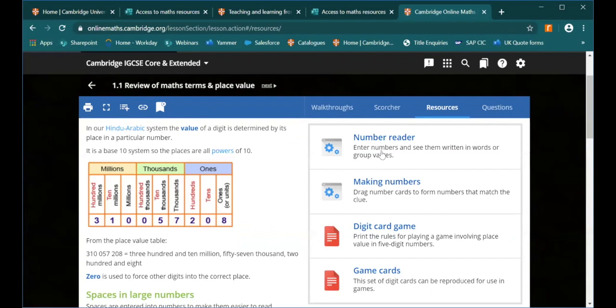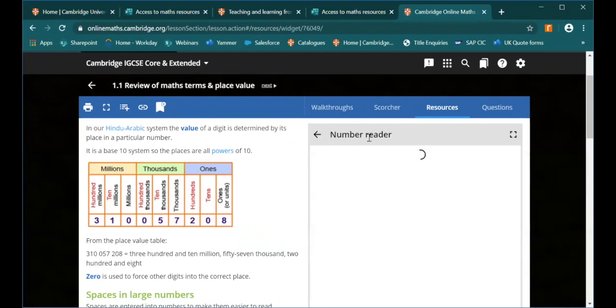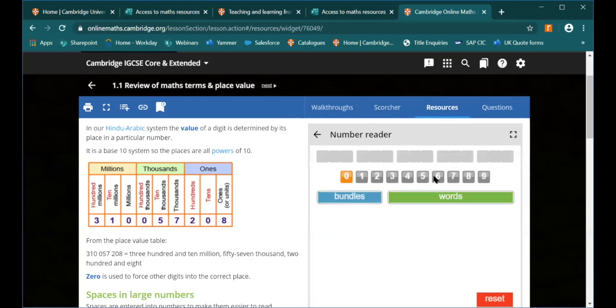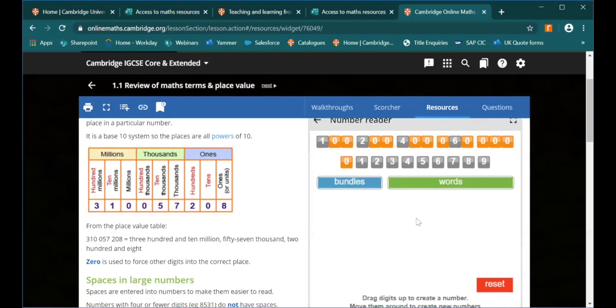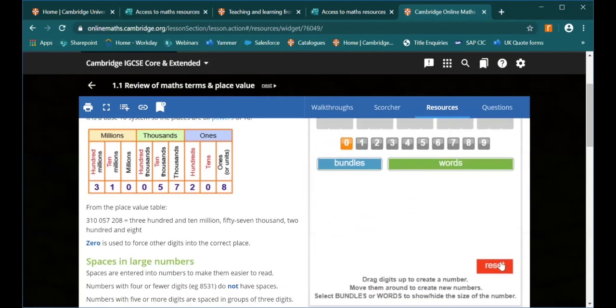The first section here, Number Reader, is our widget resource identified by the gear image on the left. In this case, it is a number reader. So these widgets are often very interactive and they just add another element of understanding for your students. So instead of them answering the same questions and answers, they're able to display their learning in an interactive visual way. I'll just go ahead and complete this very quickly. As you can see, there's no right or wrong, it's just displaying a concept. And we're able to see the number I've just created in words and in bundles. And then you can go ahead and reset there.